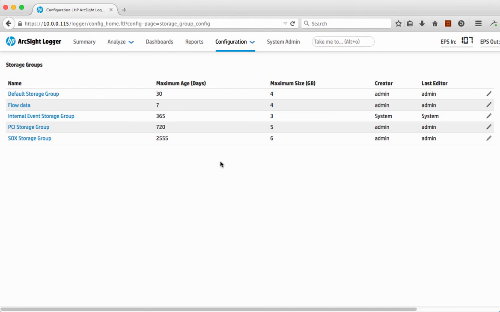So that's a very quick introduction to a scenario based around what we call the use case for compliance using ArcSight Logger version 6.